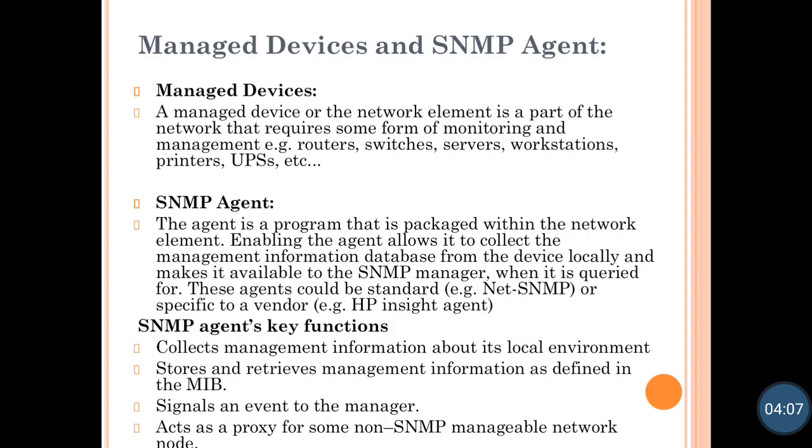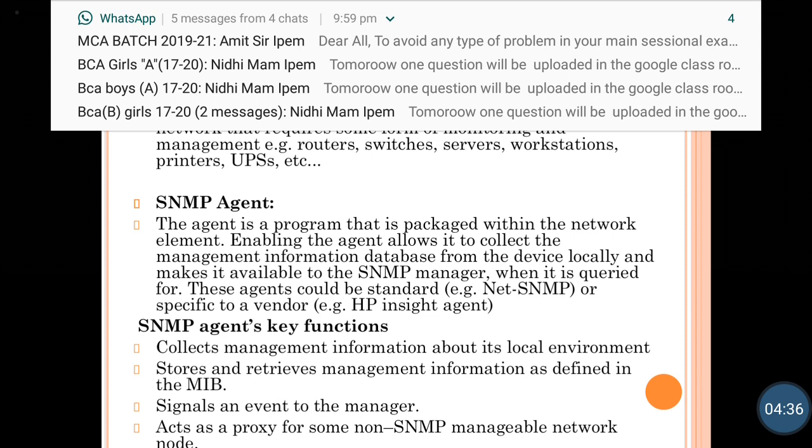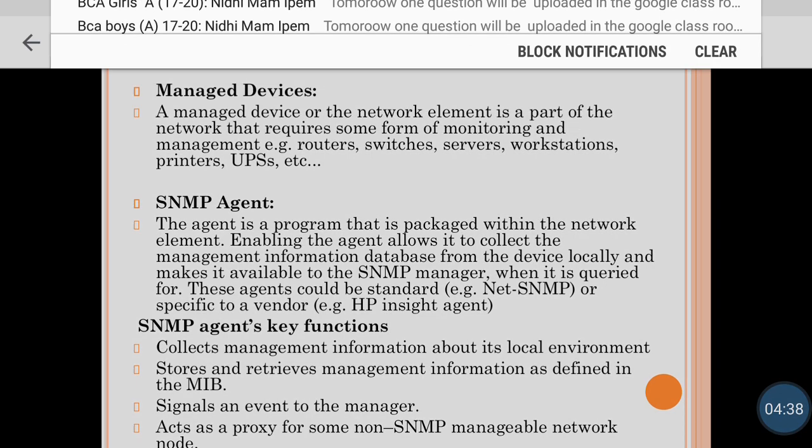Second, managed devices. Managed devices, or network elements, are parts of the network that require some form of monitoring and management. Managed devices can be a router, a switch, a server, a workstation, a printer, a UPS, etc. All these are managed devices, and the agent gives information to the manager for all these managed devices and sets variables related to them.